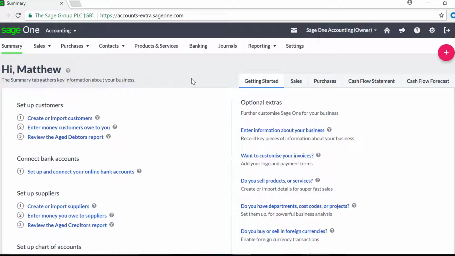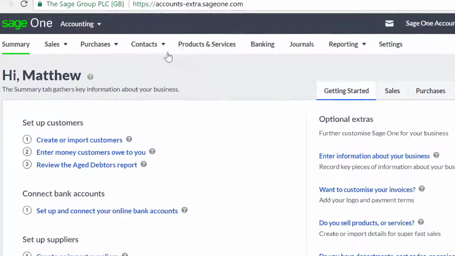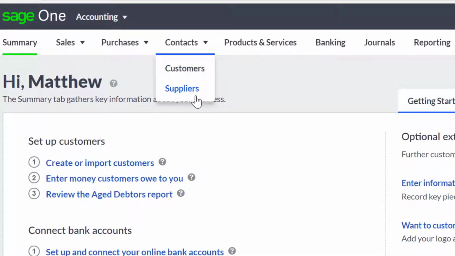To save time when setting up Sage 1, you may want to import your customers and suppliers from a file. This file must be a comma-separated value, or .csv file. You can import your customer and supplier records from the Contacts tab, or from here in the Getting Started section.